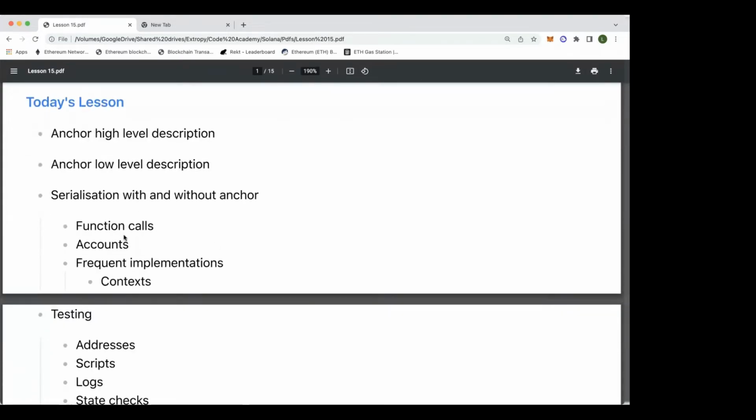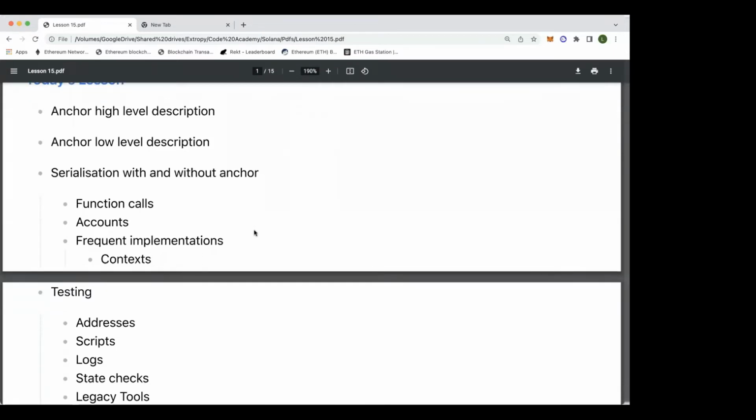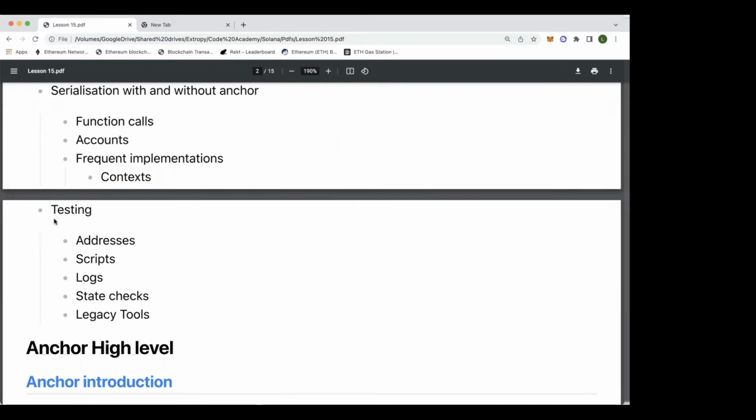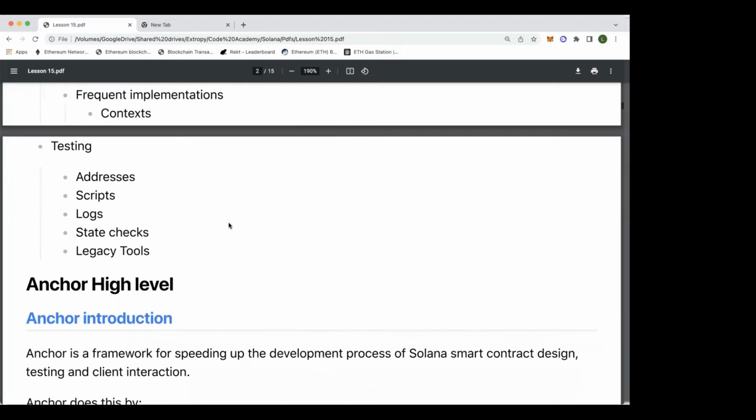We'll look at where we're interacting with functions, accounts, and then things that we're frequently doing, and particularly what we call context, which you'll see is a very useful concept and helps simplify our programs quite a lot. And then we'll have a quick look at testing and the general development loop that you go through when you're writing code. So we'll look at some specific aspects of that. Yeah, and then that'll be it.